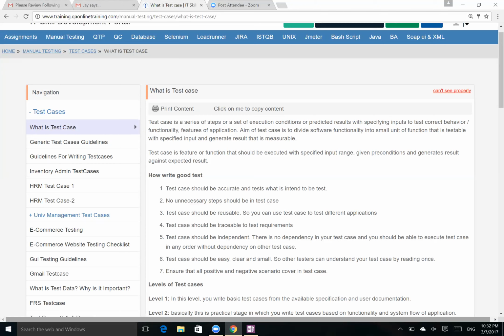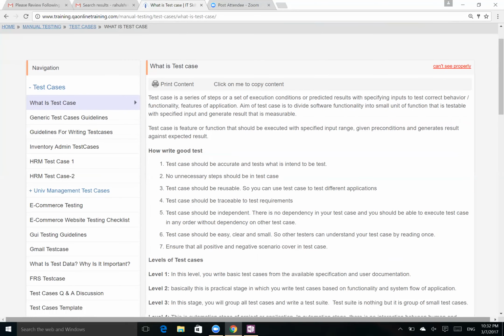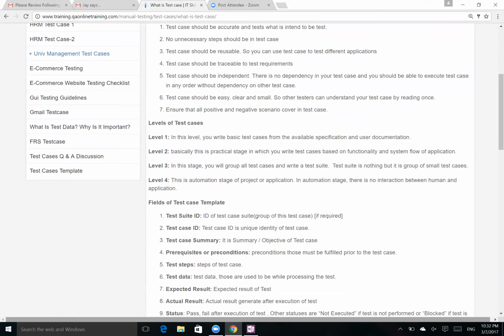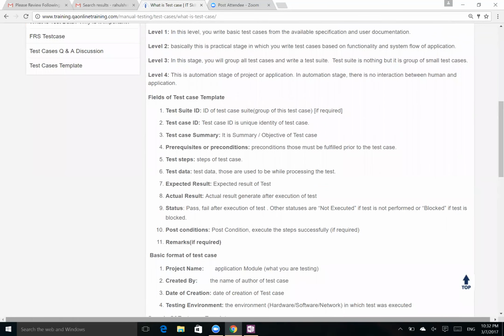Fine. So let us understand the different kinds of fields we have. In each test case we write these basic 10 to 12 fields which are important in a test case template. One is called the test suite ID. What is a test suite?